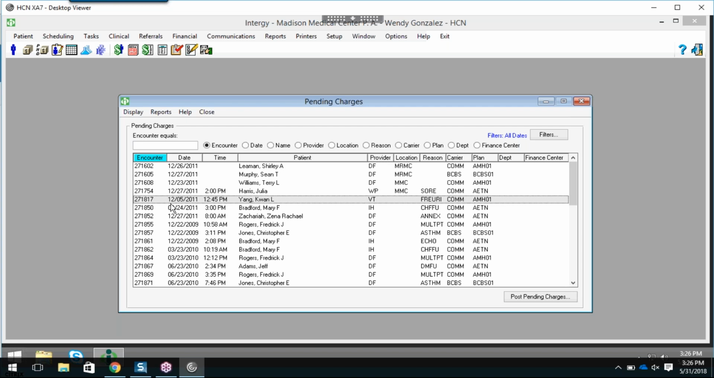So it is a best practice, and it should be part of your workflow, to review pending charges and post pending charges by the end of the day. And that is the ideal situation, that my pending charges window is empty by the end of the day.